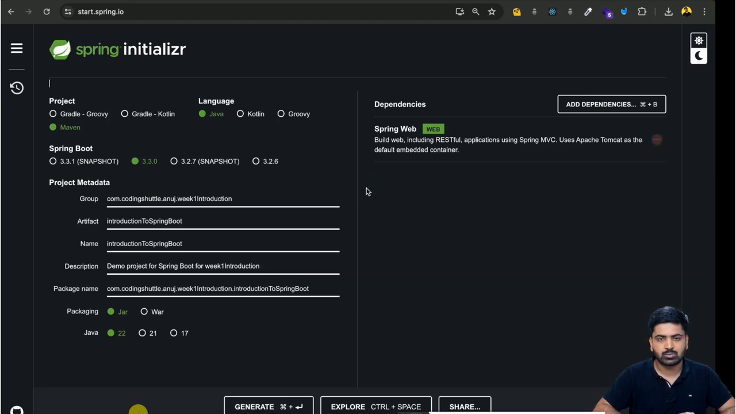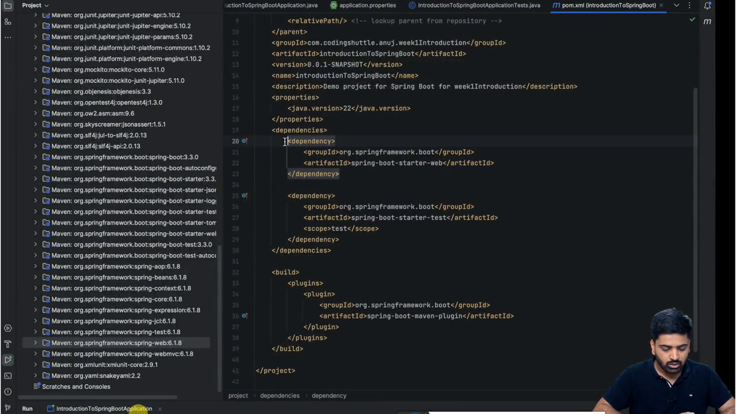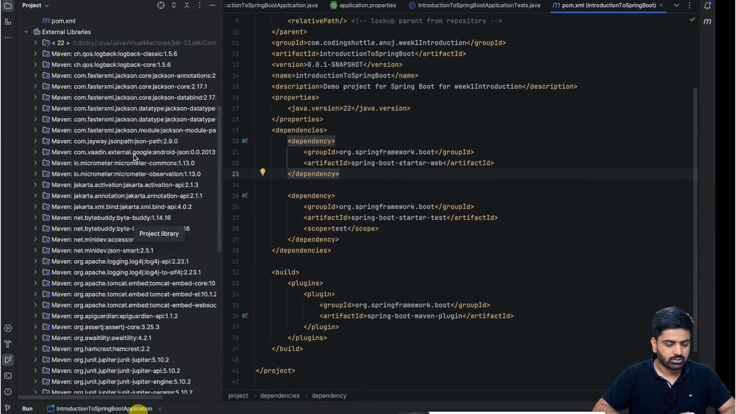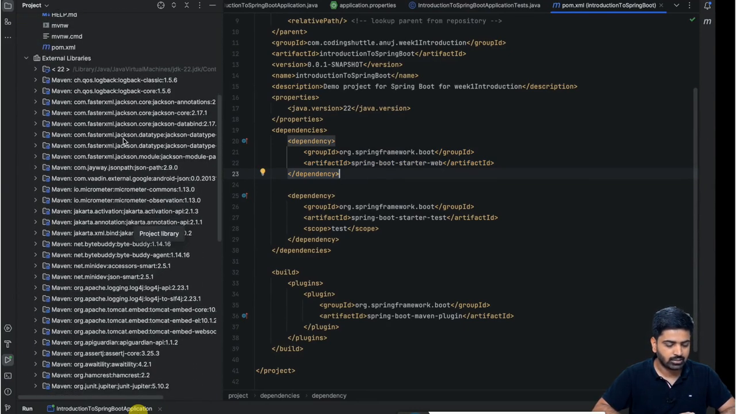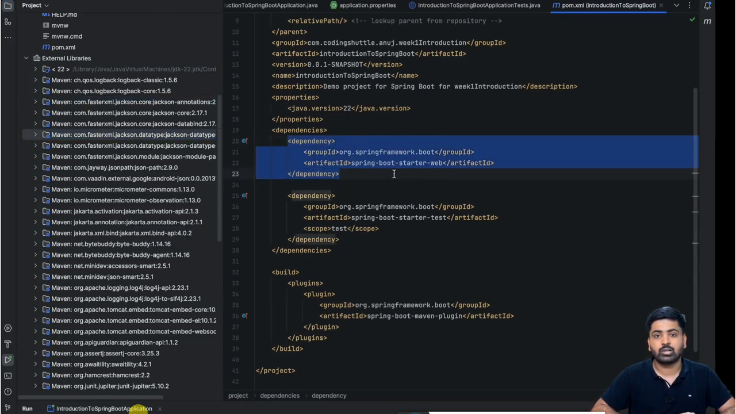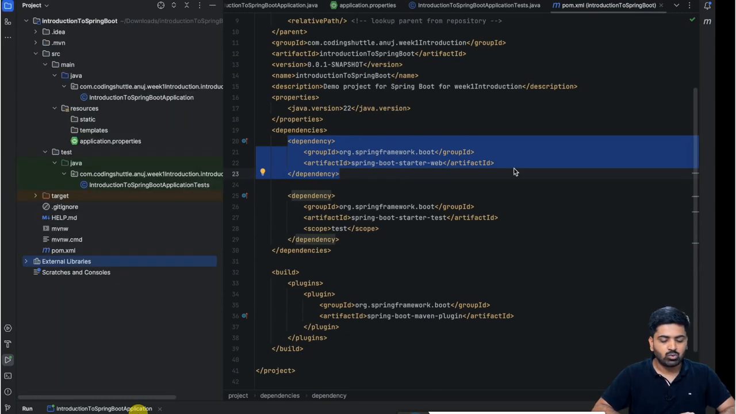This is the Spring Web dependency that we selected, so it got configured inside our pom.xml. And from here, a lot of other things were downloaded as well. For example, MVC has been downloaded and Jackson as well. So all these things have been downloaded and are ready to use inside our project. So now we can use all these things, right?